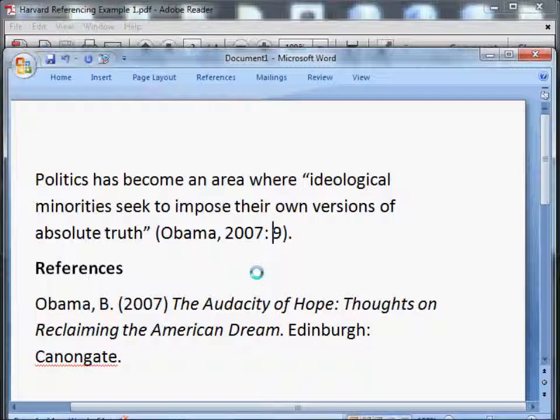Okay, so that's an example of taking a book, taking a quote from the book, doing in-text referencing, and creating the reference list at the end.